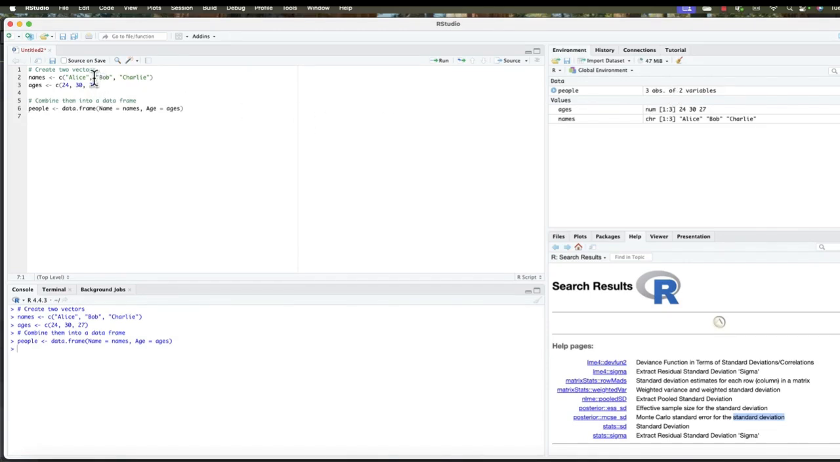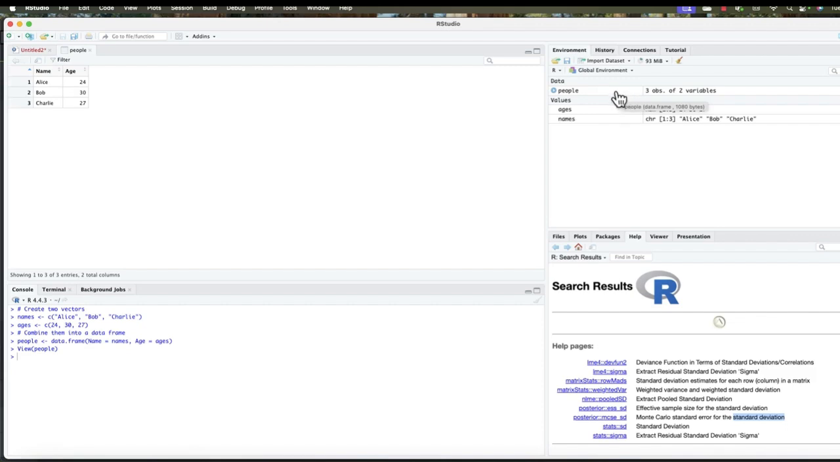The observations are the individual names and ages, and then the variables are these things that can fluctuate, the names and the ages. Now I just clicked on the data here in the Environment tab, and you can see that it creates this data sheet. Again, the variable is the column, the type of information. The observation is a row. So 1 row, 2 row, 3 rows.